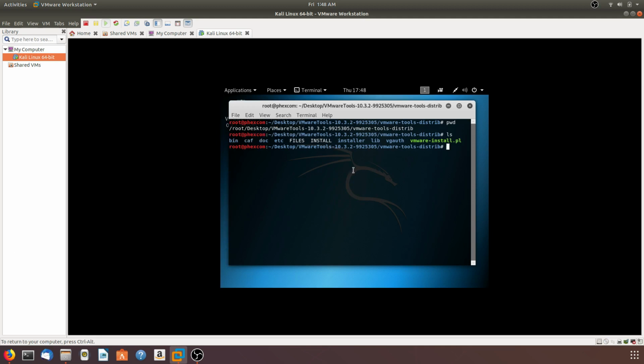So open the terminal. This is the file we want to install, vmware-install.pl. What you can do is just copy it, select it, and copy, then put a dot slash, then paste. Once you paste it, click enter.